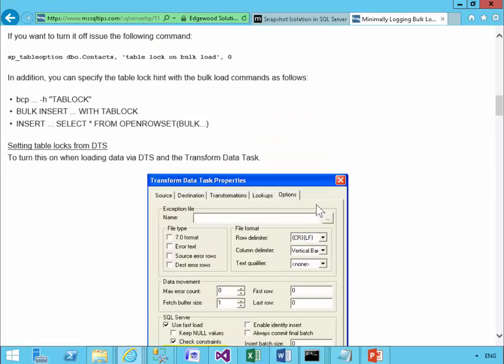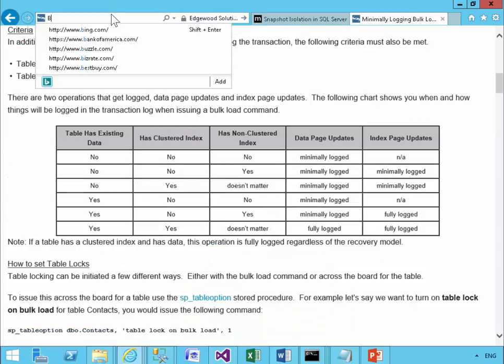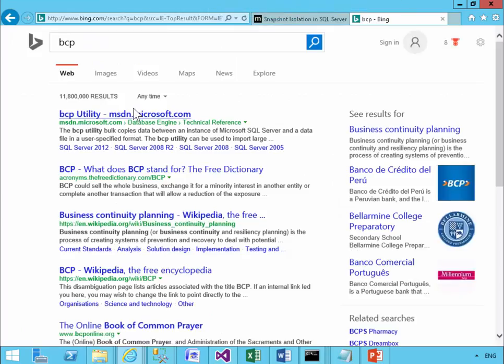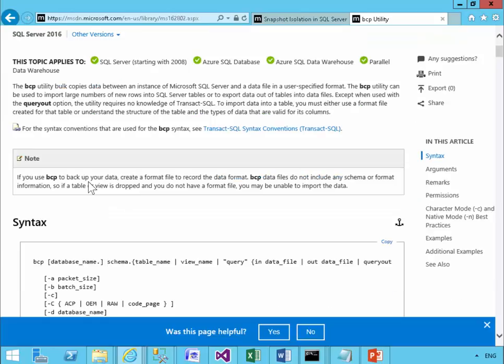So quickly, long story short, let's imagine you work for Microsoft and you need to write this utility called the BCP utility. What is the goal? To copy data between an instance of SQL Server and a data file in a user specified format.